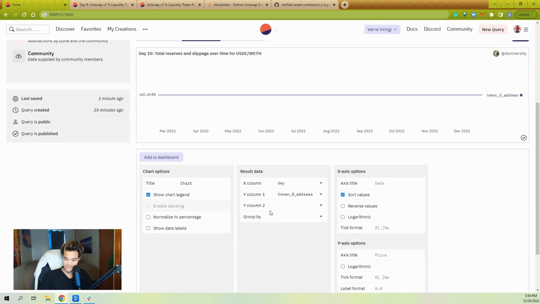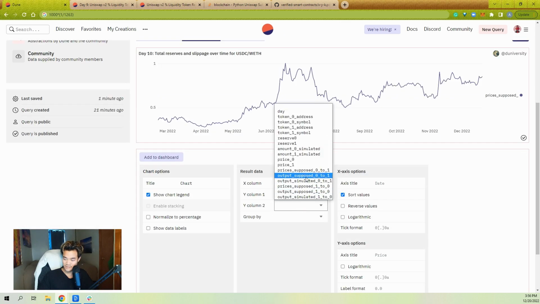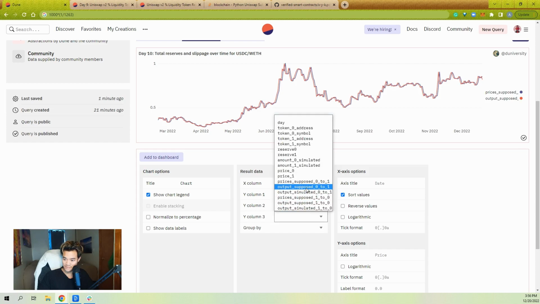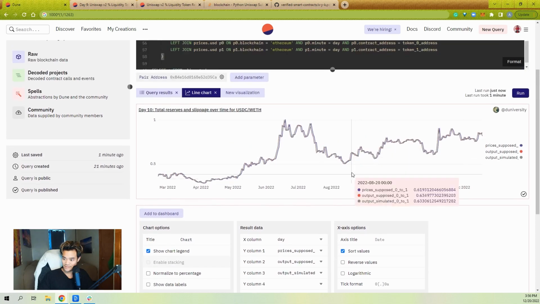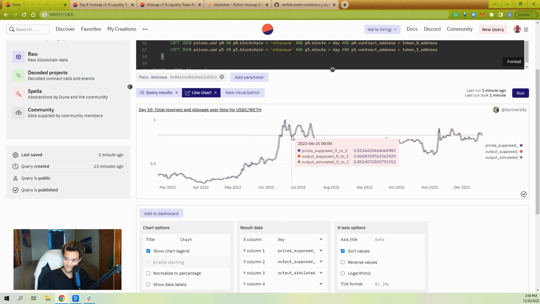Let's just compare this in a line chart at this point, where we have the prices supposed, the output supposed, and then the output simulated. You can see they almost match up exactly, but every single day there's a little bit of a difference, right? So that kind of tells you, for the actual price on a centralized exchange, you would get 0.81 ETH out for 1,000 USD. The quote you would have gotten on Uniswap is 0.804, and after slippage, you would have gotten 0.802.